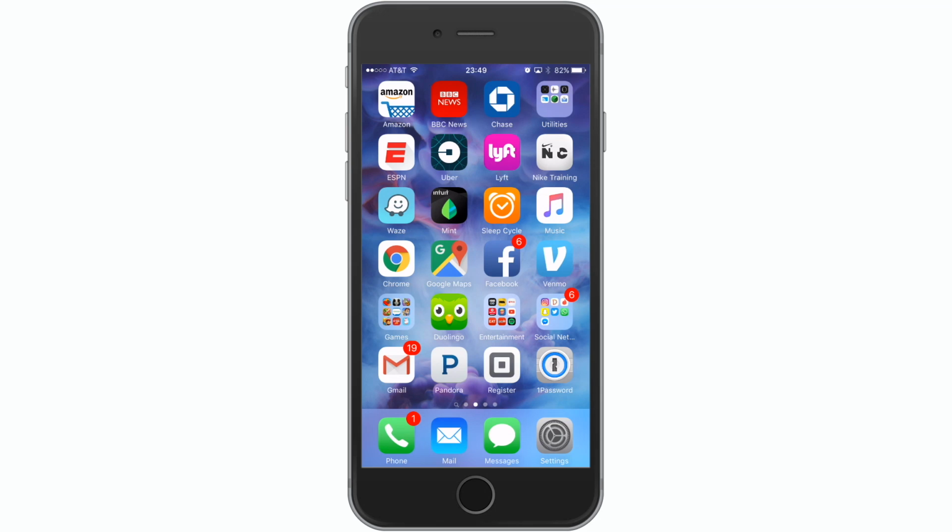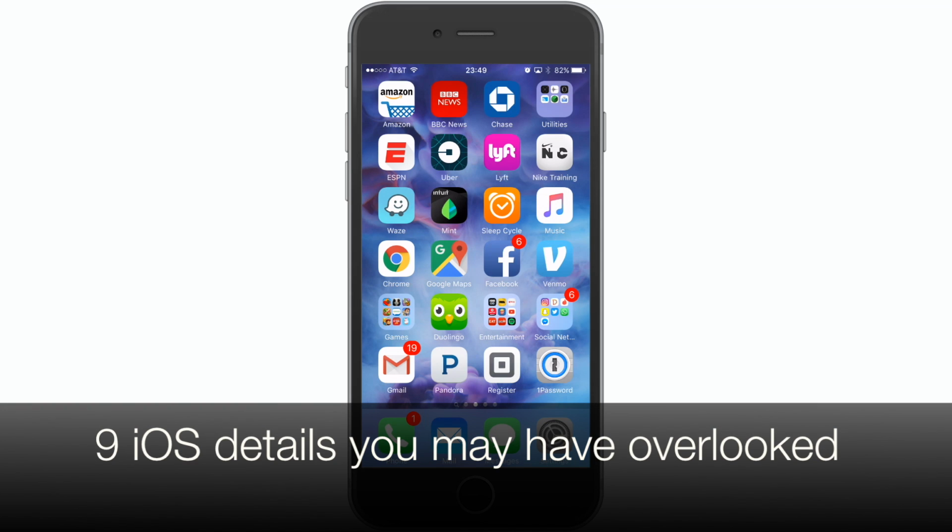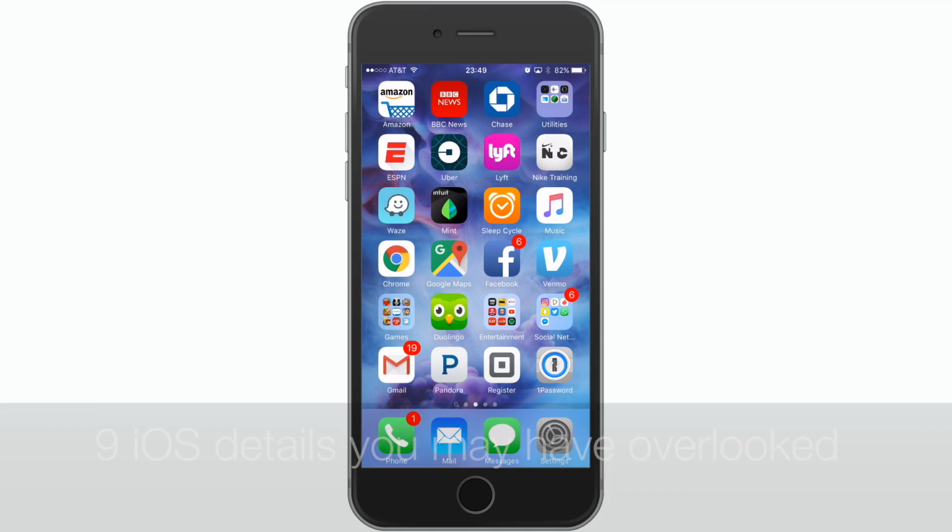It's OSS here with iPhone Hacks, and today I'm going to be showing you 9 tiny details that you may not have noticed on your iPhone. So basically, we're just going to go over some really cool, neat features that have been added to iOS 9 that some people may not have noticed.